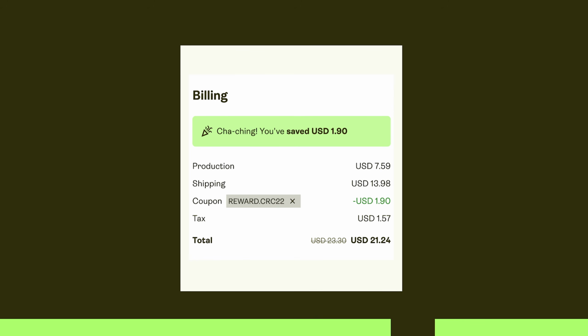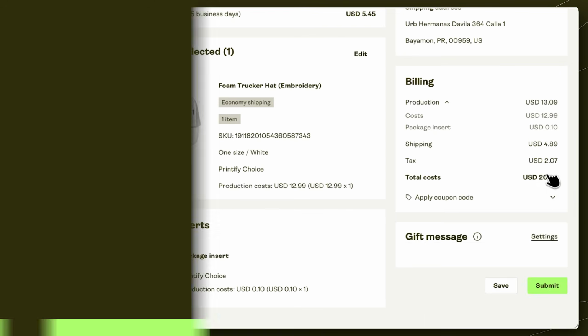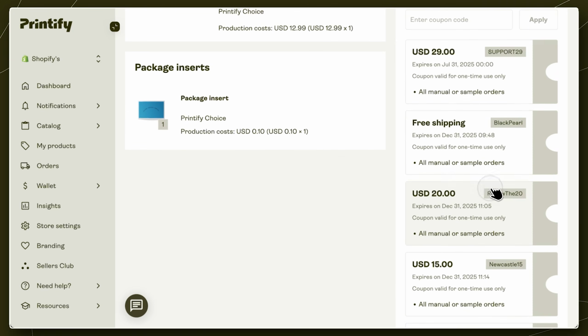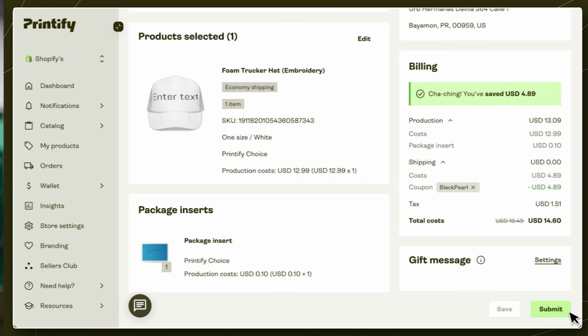Another way to apply a coupon code is during checkout. If your coupon has already been added to the Reward Center, it'll automatically appear in the billing section when you're ready to submit your order. You'll even see which of your coupons are eligible for that particular order, along with a clear breakdown of what that coupon applies to. You can now also use multiple coupons on the same order if they're eligible.